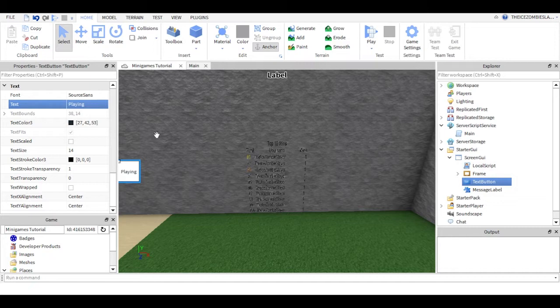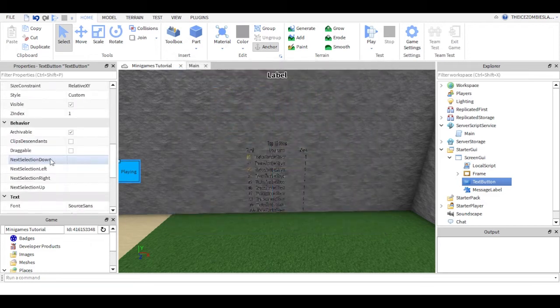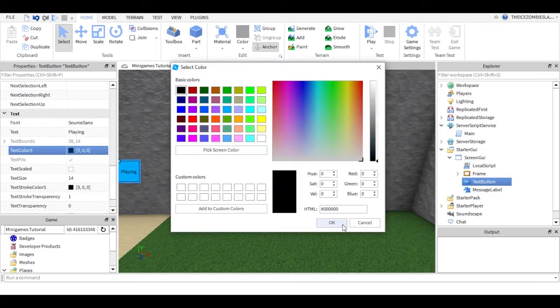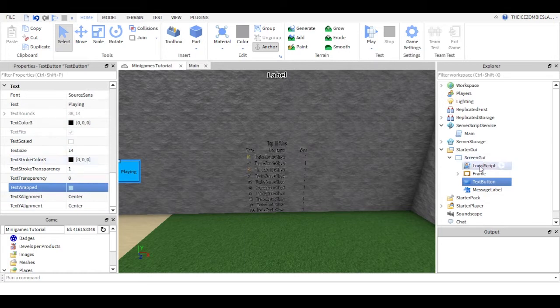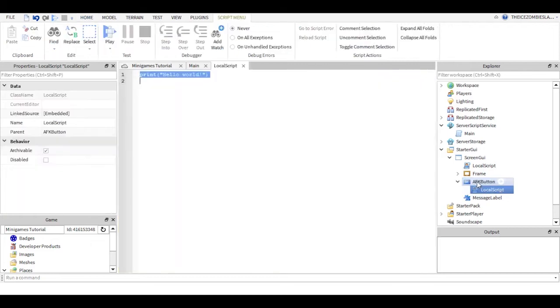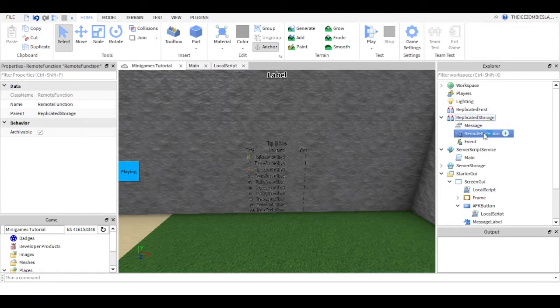I'm not going to make it look fancy at all. I'm just going to make it do what it's supposed to do, and you can make it look however you want. So just name it AFKButton. Nothing you want it to be significant. Now add a local script to it. Now before you start scripting, add a remote function into ReplicatedStorage and just call it function.